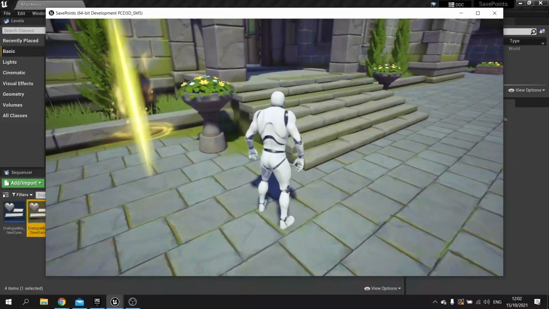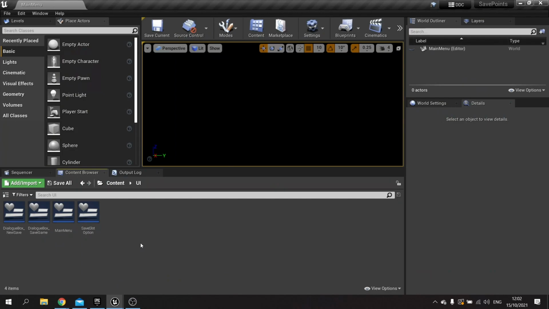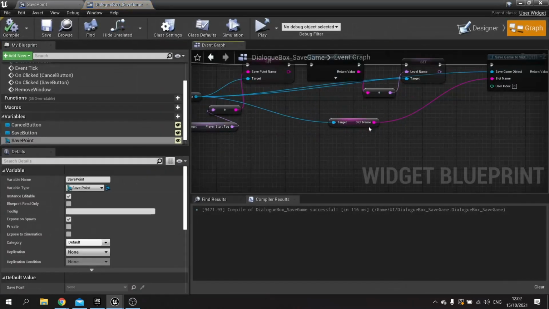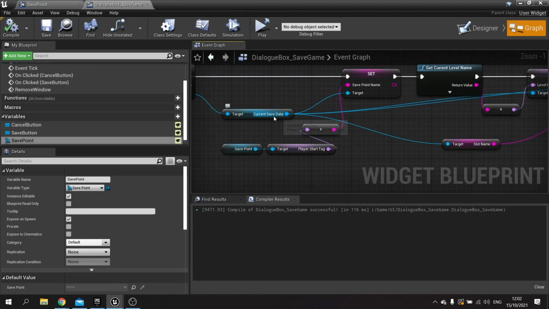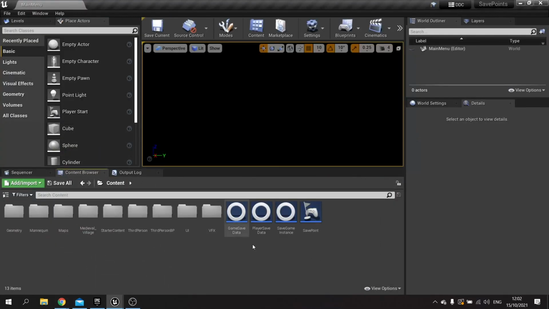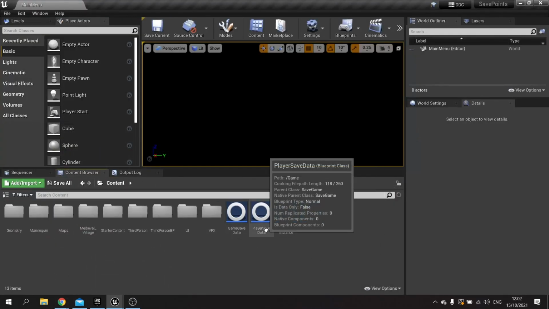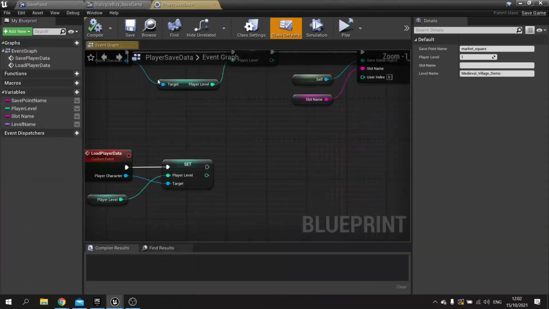Okay. So as I said, we probably want to tidy up that function, make it a little bit nicer. So let's go through and show how to do that. So go back to the dialog box, save game. As you can see, a lot of this is referring from the save game object here. So it makes sense for this function to belong to the save game object. So let's go onto that one and go to save game for the player save data.